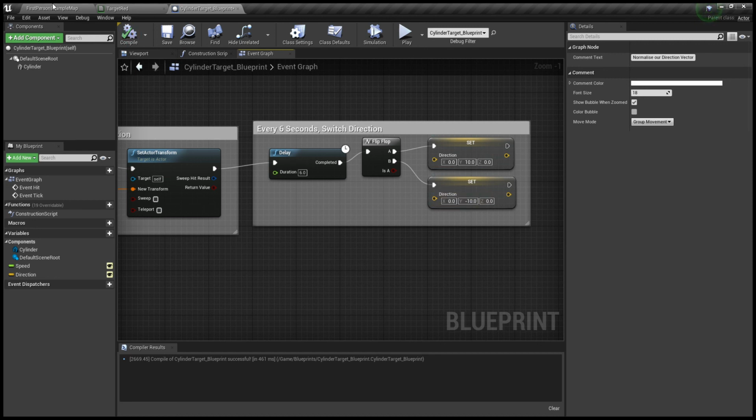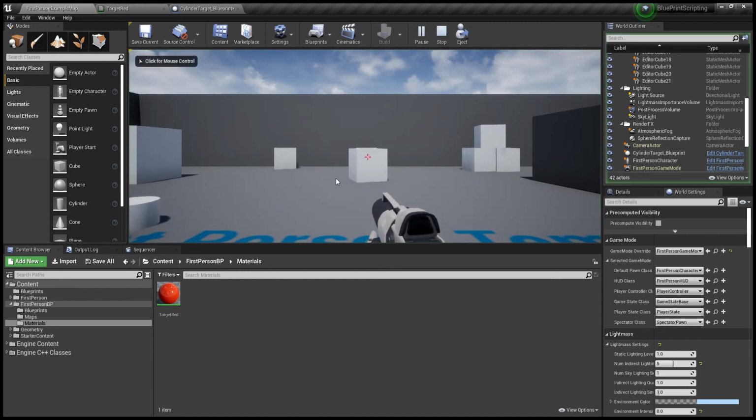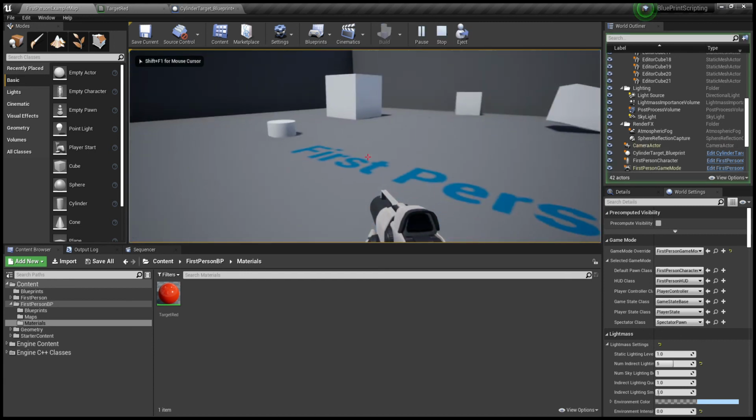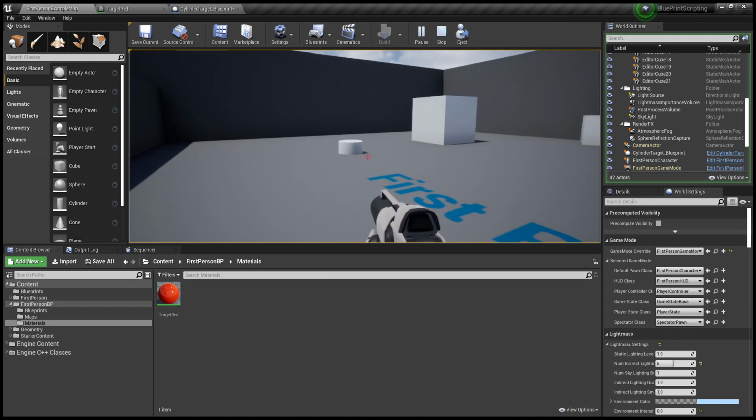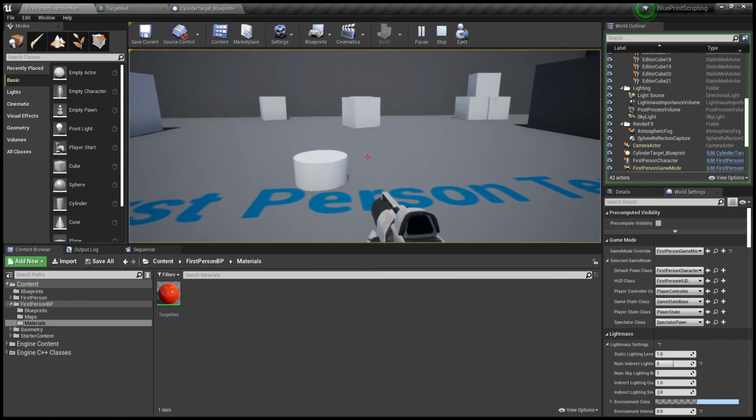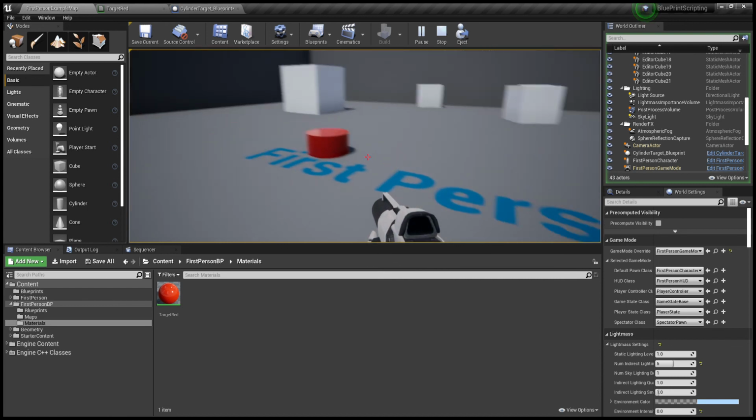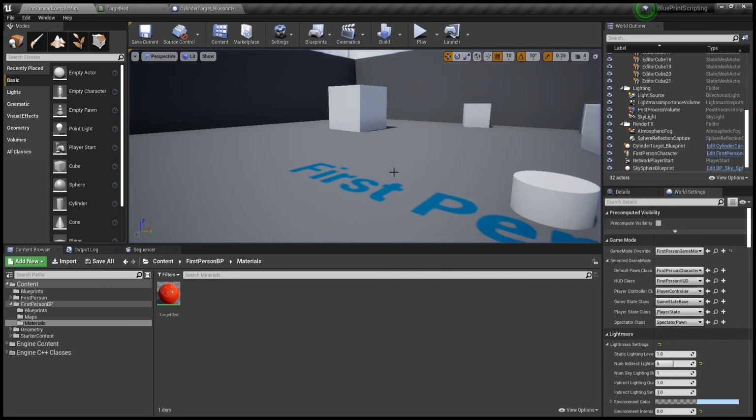So once you've done that, if I hit play, you can run about. There's our little cylinder going from one end to the other, and if I shoot it with my amazing skills, it goes red. So that's just a really quick, brief little look at blueprints and stuff like that.